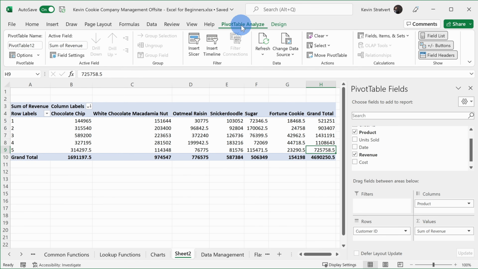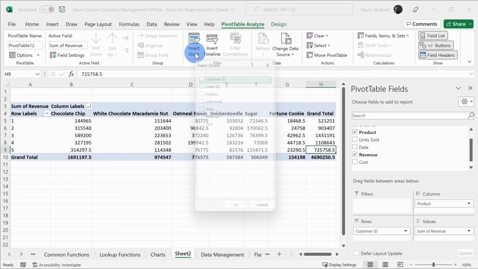Within Pivot Table Analyze, here I could change the data source. Let's say some additional orders came in and I want to make sure to include them in my analysis. Here I can change the data source, or let's say additional data came in, I could also refresh it as well. Some neat features here, I could insert a slicer.